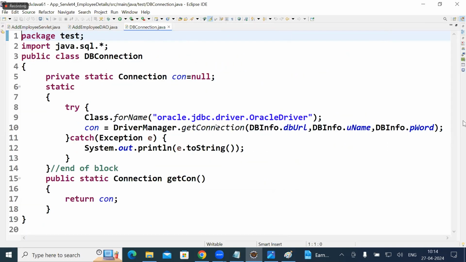DB connection. I'm calling one method known as getCon. Have you observed this? DBConnection.getCon. getCon is a static method. A static method you have to call with the class name, not the object name. So the getCon method is returning con. Have you observed this point? Whenever this class is used for the first time, the static block will run. When the static block runs, the con object is created.